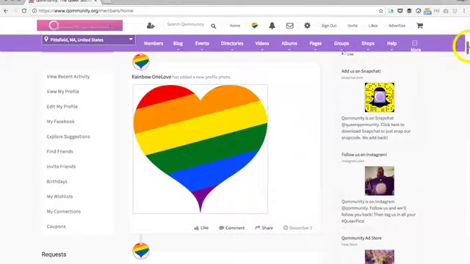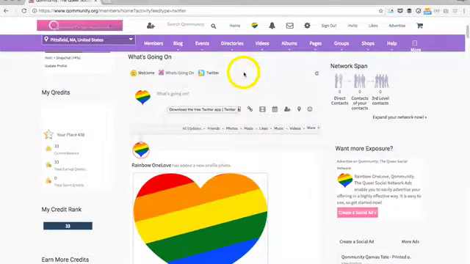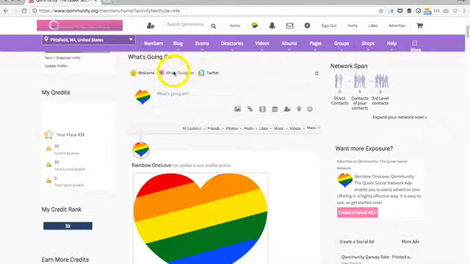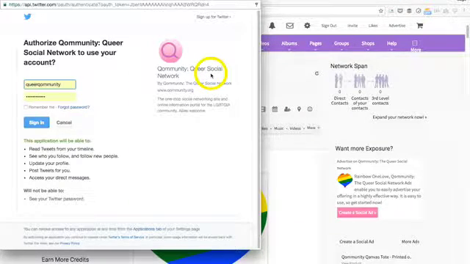And now we're going to scroll back up. So you see up here, at the top of your Qommunity wall, in addition to the Welcome tab with tips on getting started at Qommunity, and what's going on, which is your wall itself, there's also a Twitter tab. And here, the very first time you click it, you'll get a pop-up to authorize Qommunity to access your Twitter feed.